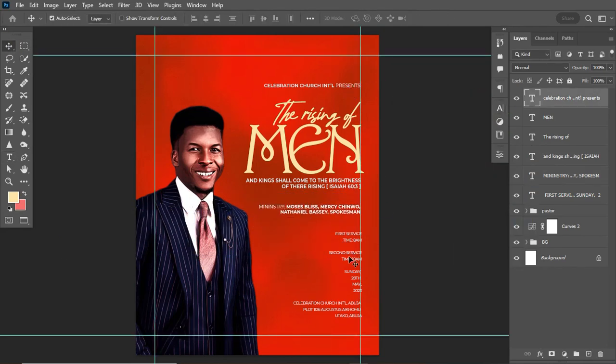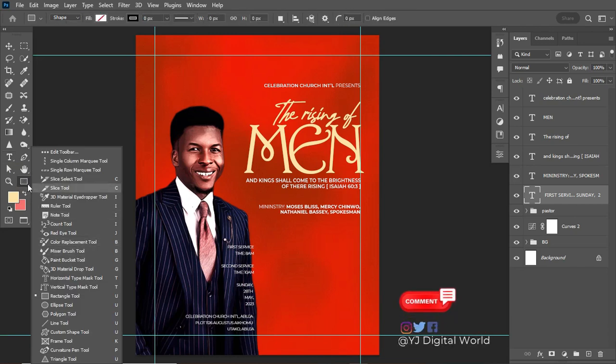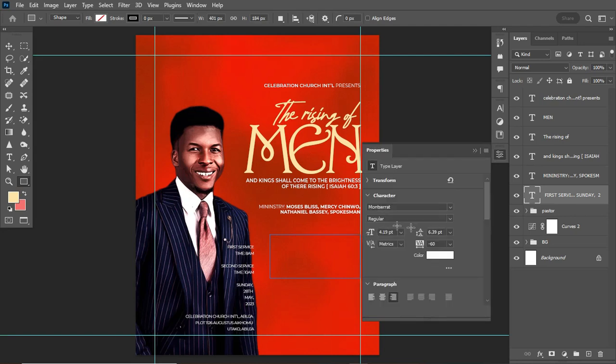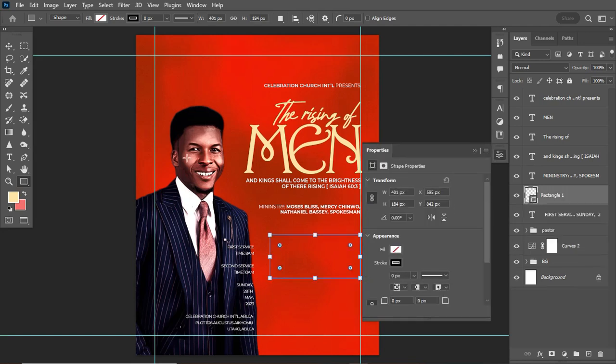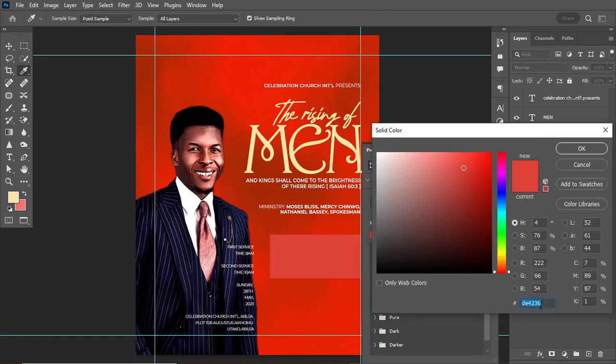The next has to do with the church service time and dates. Over here I'll make sure I select the rectangle tool and create a rectangle of this shape, like this. After I'm done with that, come over here and enable the fill precisely. On the fill over here, I'll be making use of this color. Here is the hex code for the color: DE4236.